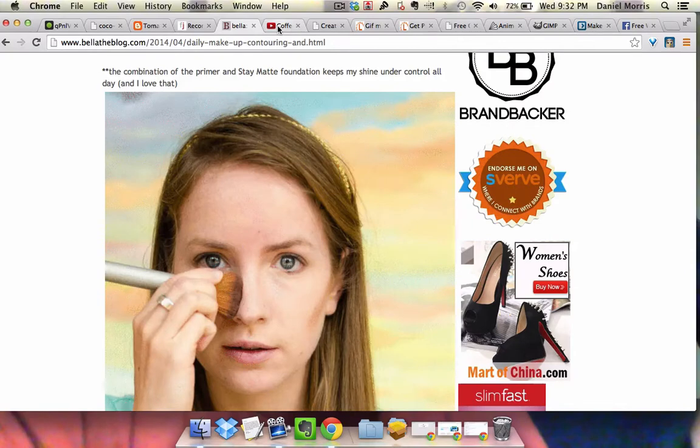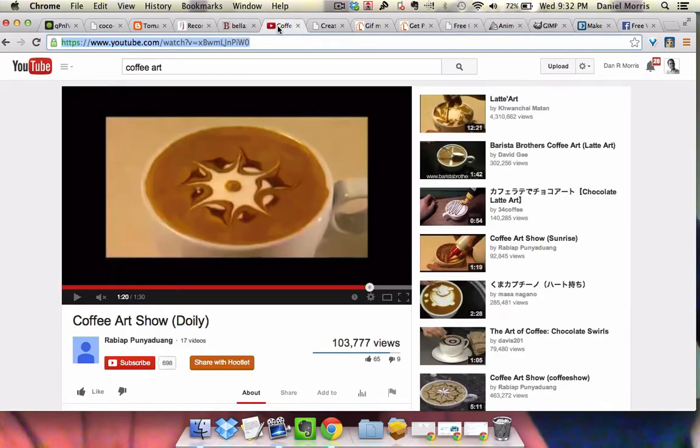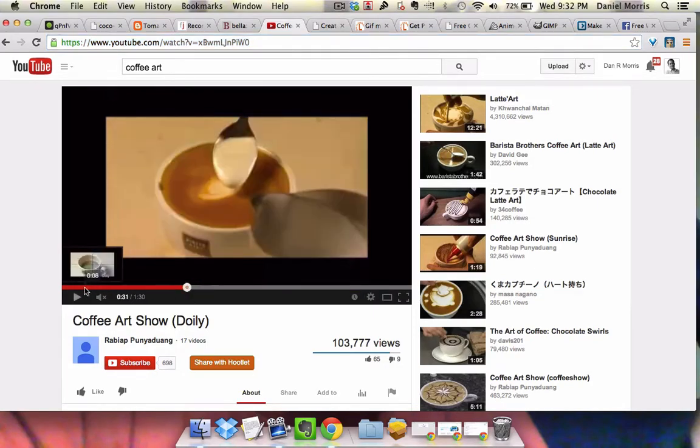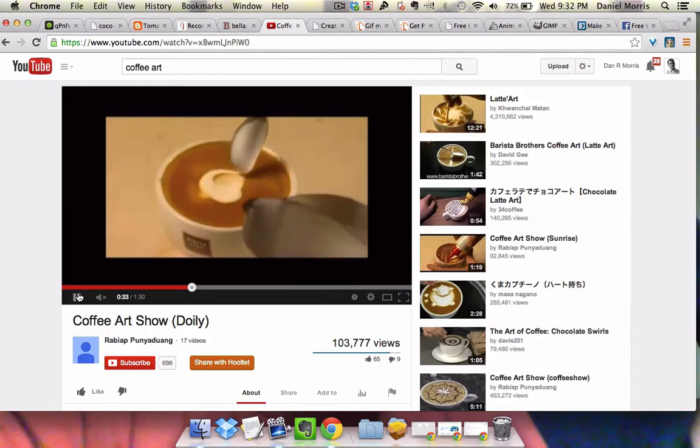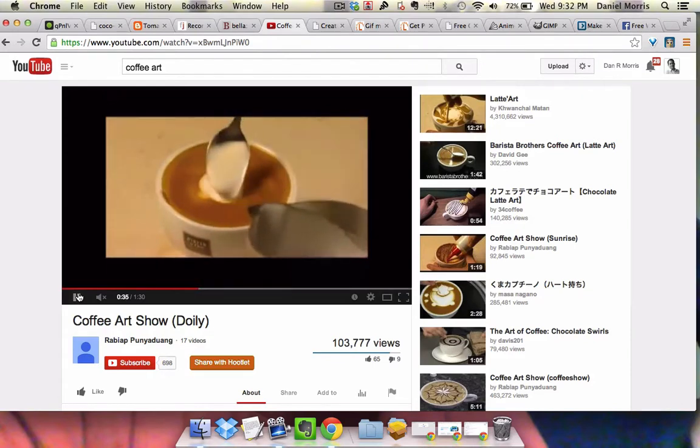So we're going to show you some easy ways to make GIFs or animated graphics or cinemagraphs. So the first one, I guess I'm showing this first because it's so darn easy. I found this video, which is just a guy showing you how to make those fancy designs. I don't know how they drink it after that.